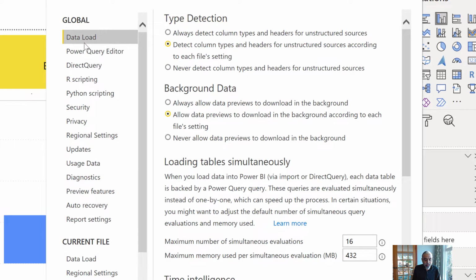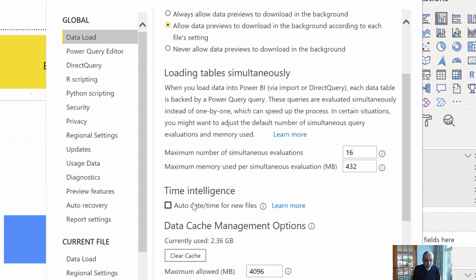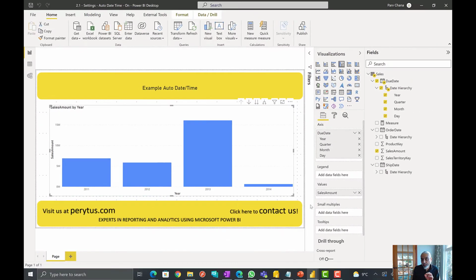If you go to global data load, here you can turn off auto date time for new files. I have turned it off, so anytime I create a new file, these hidden date tables never get created. So the first basic fundamental is turn auto date time off in your report, so that these hidden tables do not get created.